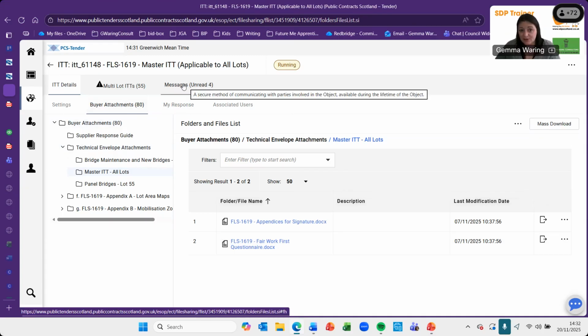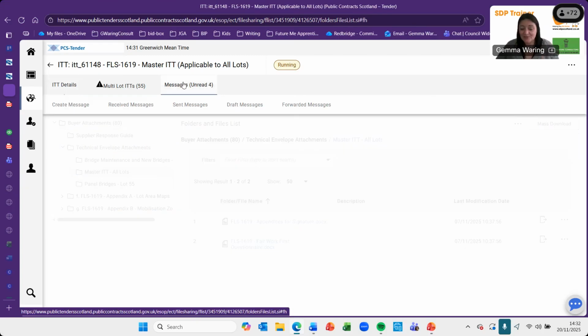Another important area to be aware of is your messages up at the top here. Now, because I've just come to the procurement, I've got 4 unread. So anything that has gone previously will be sent to me as well. So that's part of the public sector processes. I will see all the communications that have gone before. I won't just come into it and receive the new ones.